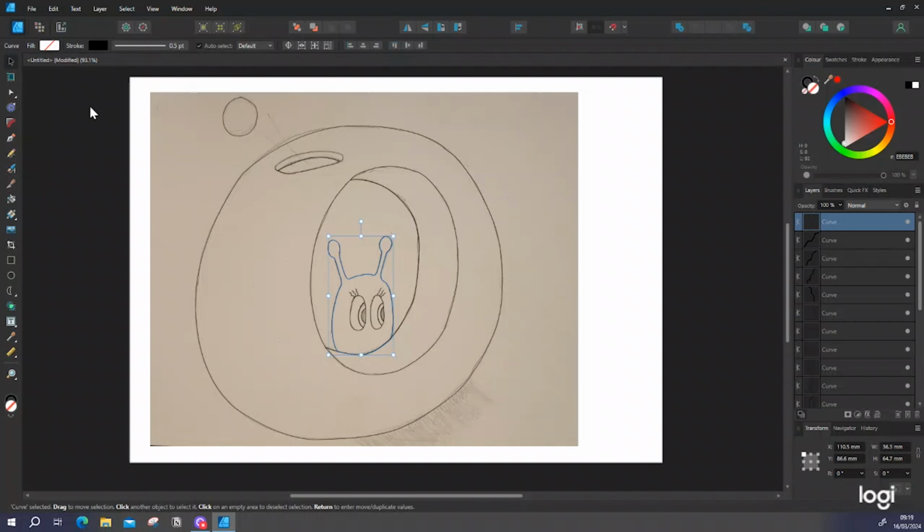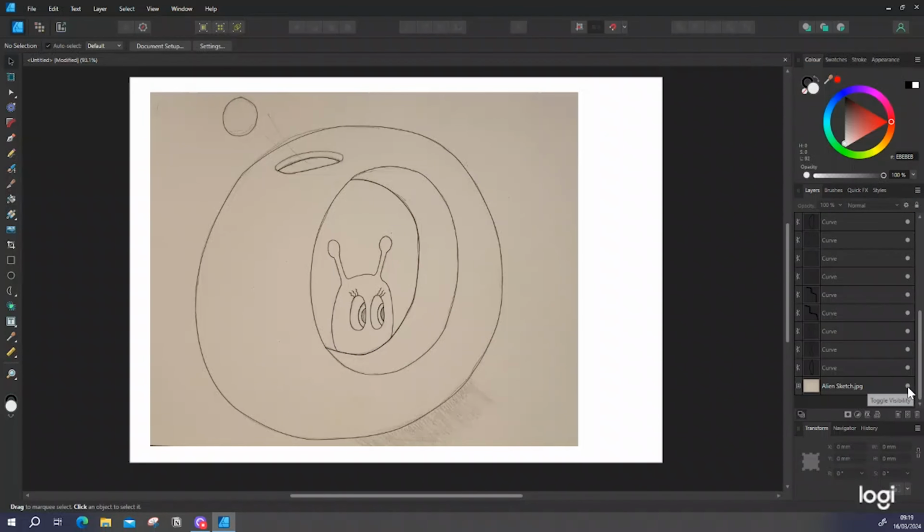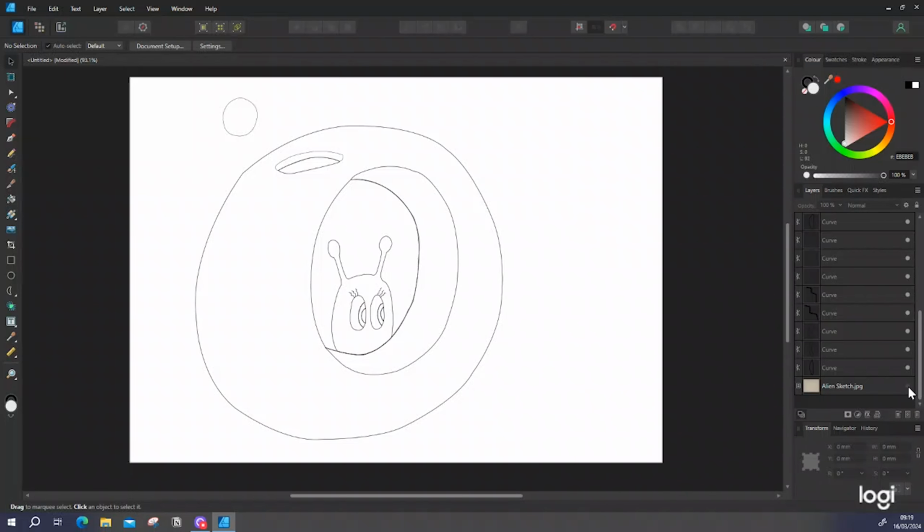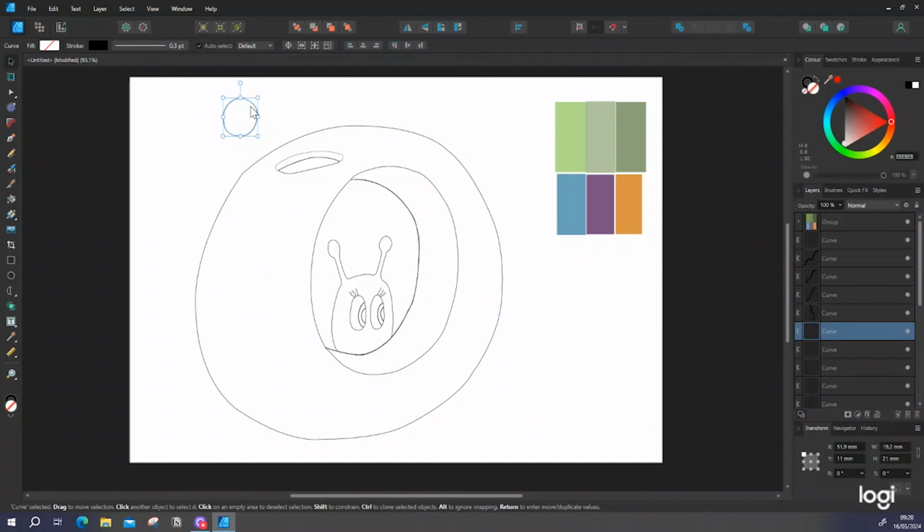Okay, so now we've sketched around all of our shape, we can take off the visibility of the sketch layer, and now we're just left with the nice clean lines created by our pen tool. Now is the fun part, we can add some color. I already have a color palette that I want to use. And now all we have to do is select each curve, select our color dropper tool, select the color and place it into the shape.